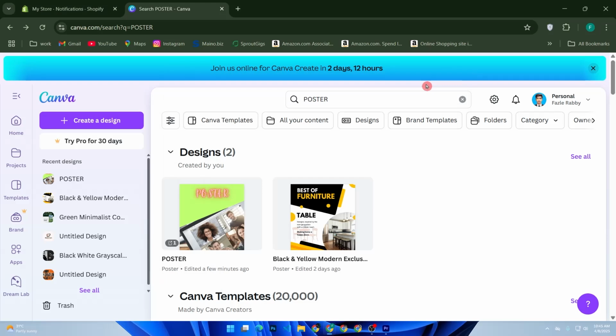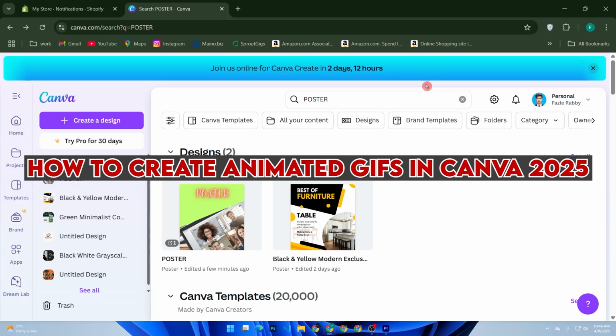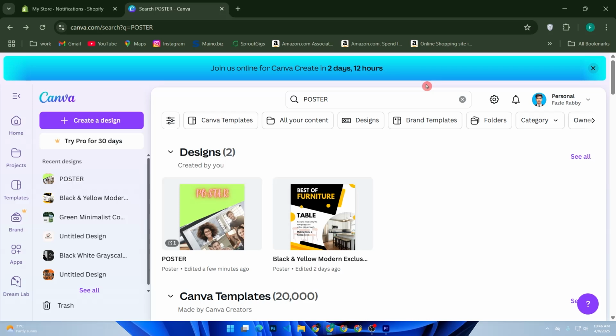Today I will show you how to create animated GIFs using Canva in 2025 step by step. Whether it's for your website, social media or even emails, Canva makes it super easy, no design or coding experience needed. Let's get started. First of all, head over to canva.com and log in from your dashboard.